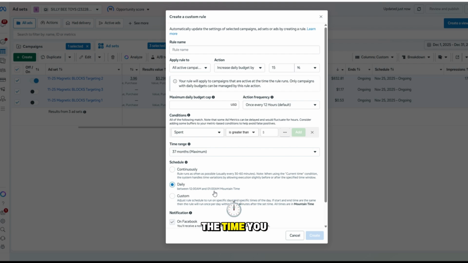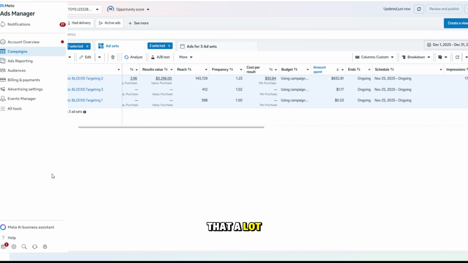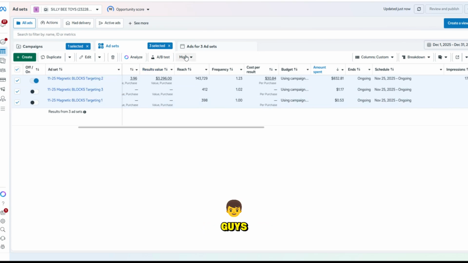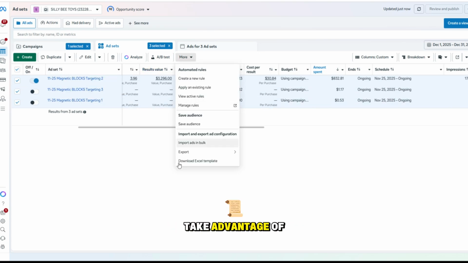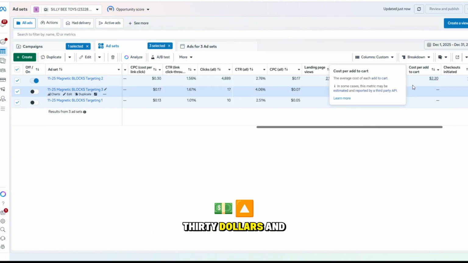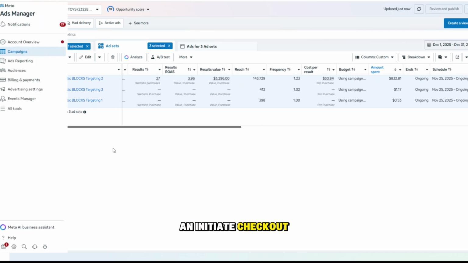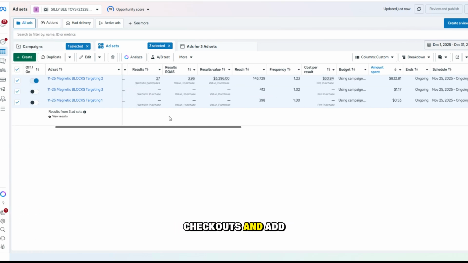So most of the time you do it at 12 a.m. A lot of people do it at 12 a.m. at midnight, so it has a full day to run and you're not messing with your budget in the middle of the day. That's been something that a lot of people prefer. So just know, guys, there's automatic rules and you want to take advantage of these, especially for anything that's spending like $30 and not getting an add to cart, spending $50 and not getting an initiate checkout, because those initiate checkouts and add to carts always lead to purchases, okay?